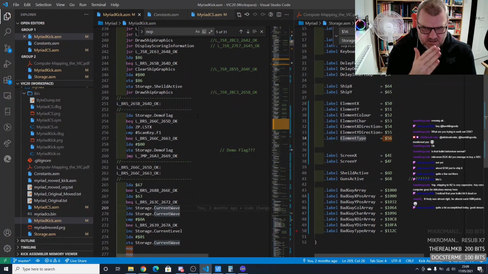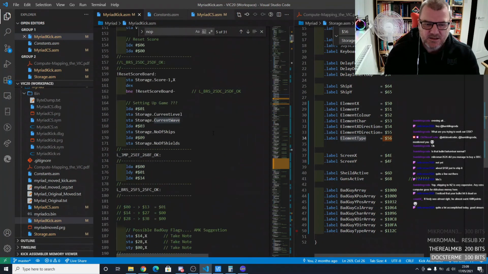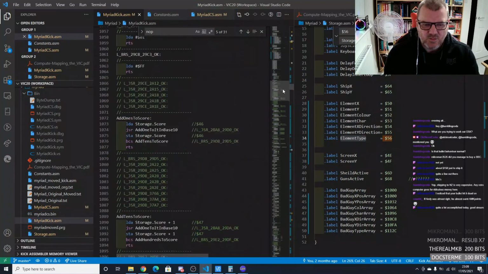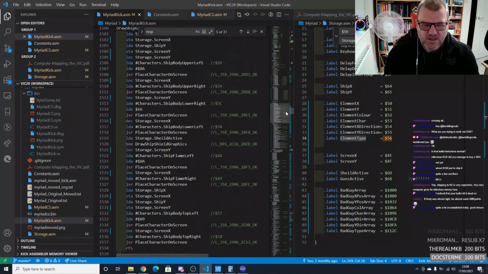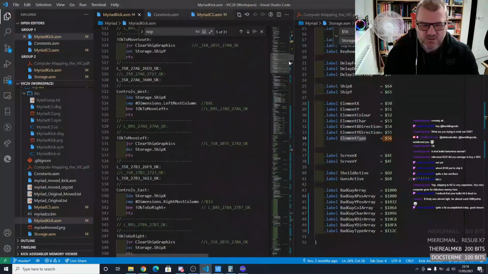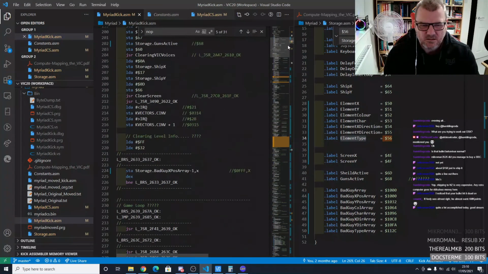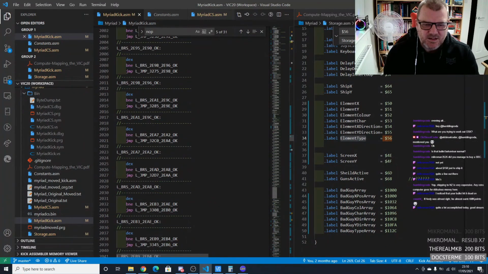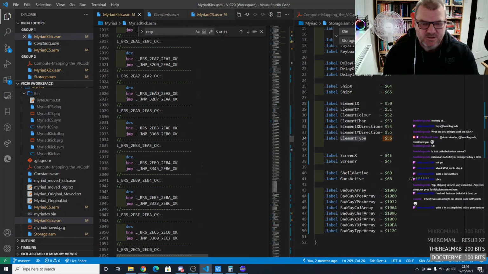We've identified the bullet collision routine, so we need to go back to that and finish it off. And we seem to have identified the routine that governs the movements of the alien types, which was up here somewhere, wasn't it? Oh, hang on. Yeah, here. So this is the jump table for all the different alien types.